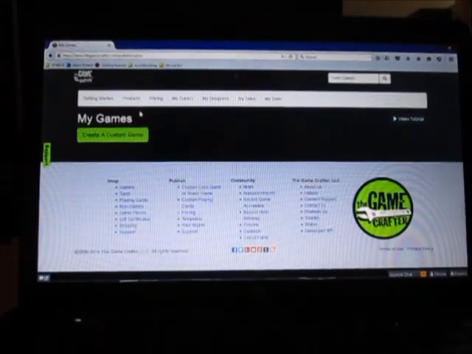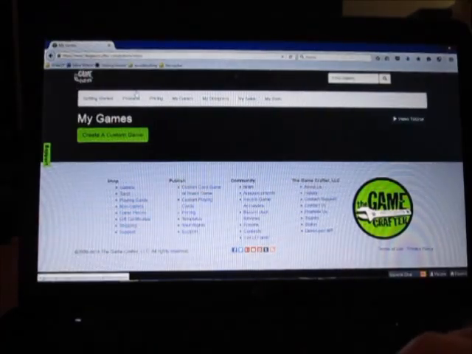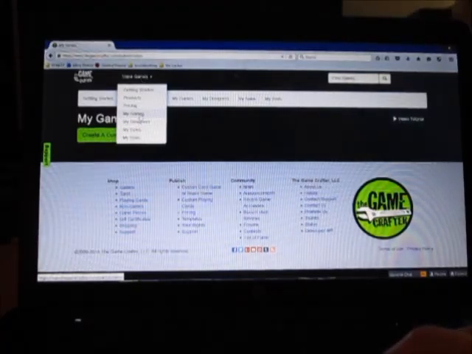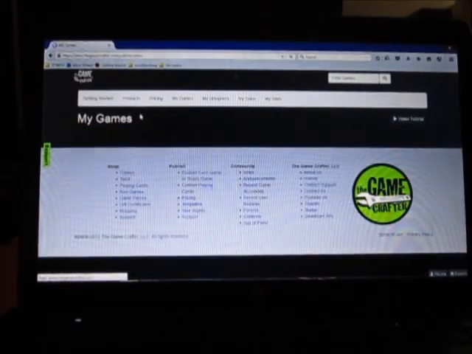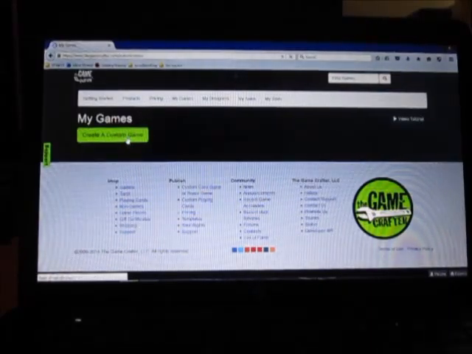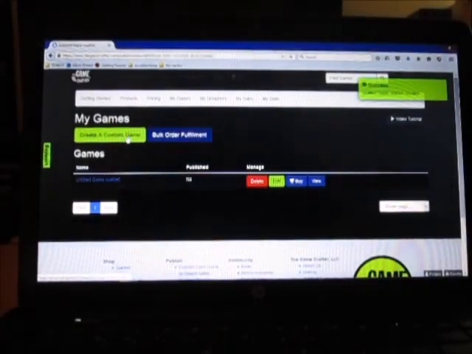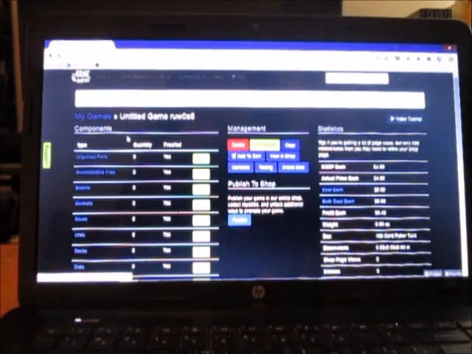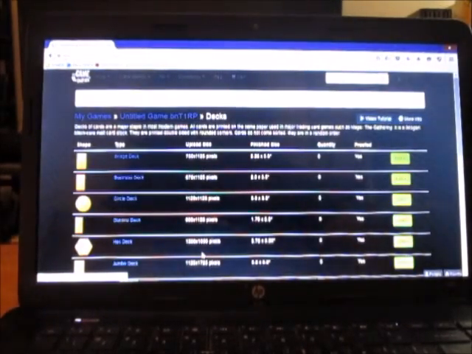I essentially just created an account, and now I went to my games, and it brings you to this, and then you say create a custom game. Decks. Bridge deck.